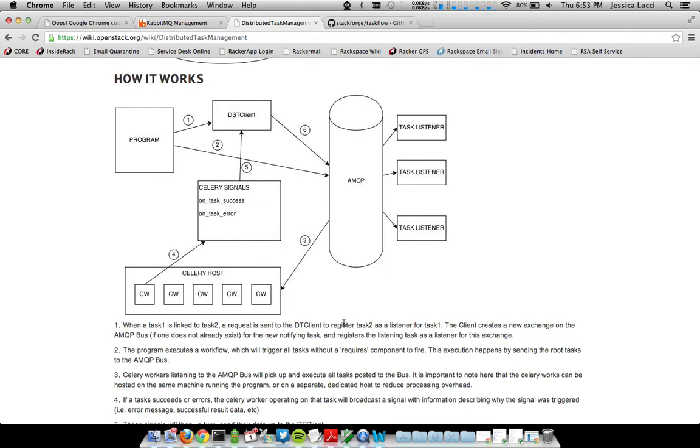Those signals can be a multitude of things. The ones we're concerned with for distributed purposes are task success and task errors. So let's say we post our task, the worker executes the task, and it completes successfully. It's going to send off this signal saying, hey, this task is completed successfully. Our distributed client up here is going to receive that signal. This client is in charge of keeping the relations between tasks and sending out notifications based on those relations.